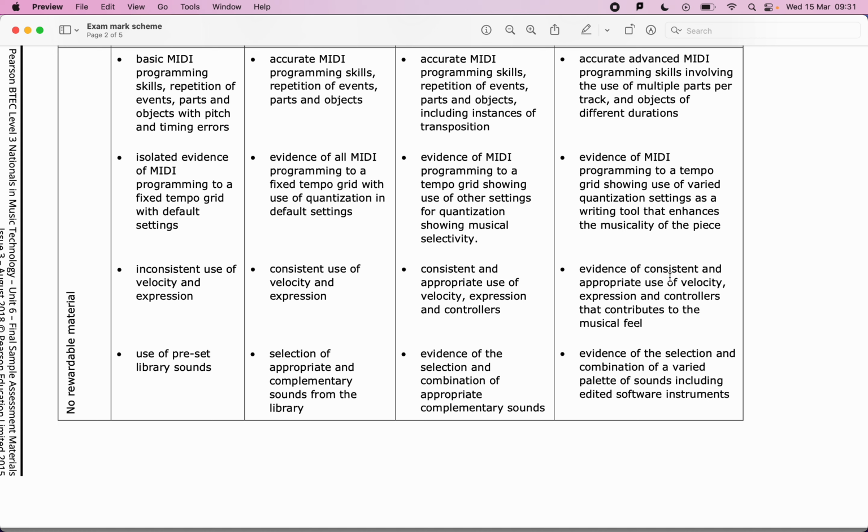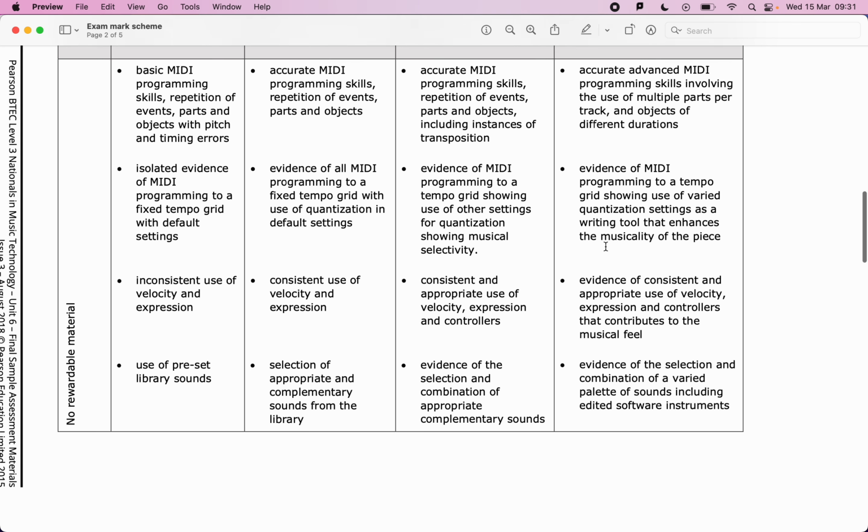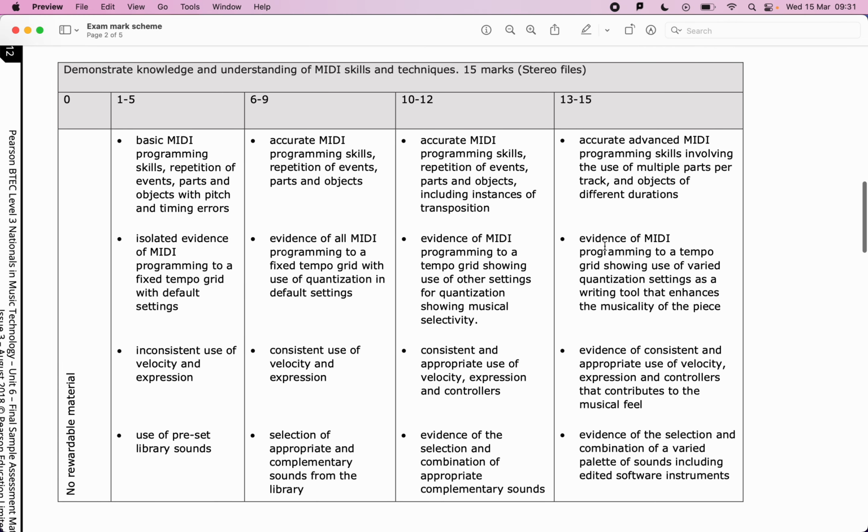Evidence of consistent and appropriate use of velocity, expression, and controllers that contribute to the musical feel. Well, to get that musical feel, you're going to have to explore and experiment with the controllers to find ways that really suit your music and help it to go in the direction that the brief needs it to go. That is a recap of how to do all of the MIDI skills and techniques.